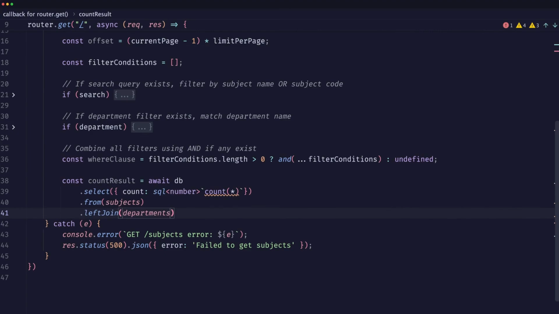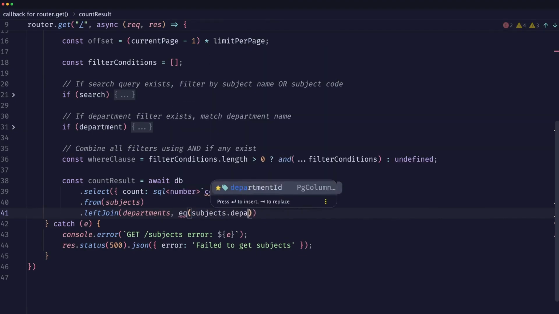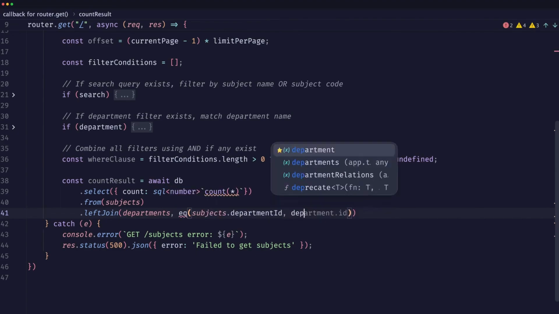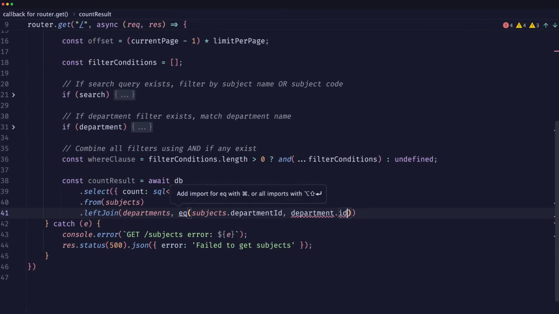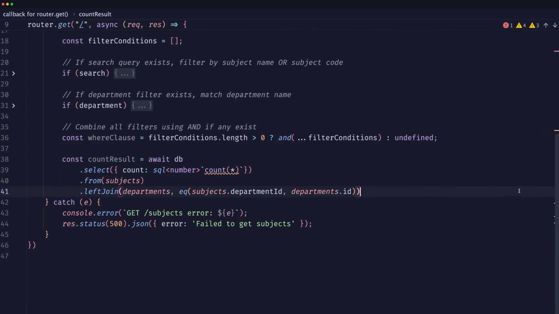Specifically, what a left join does is it returns all rows from the left table and the matching rows from the right table. So we want to take all the data about the subjects, but we also want to get access to the department ID, so subjects.department ID, where it matches the ID of a specific department. So departments.id. And we have to get access to this EQ operator coming from Drizzle.